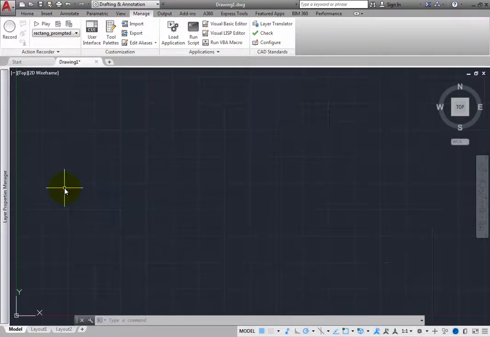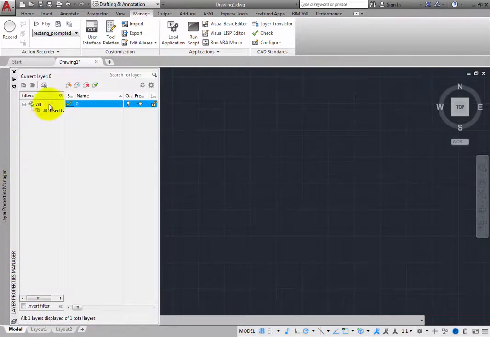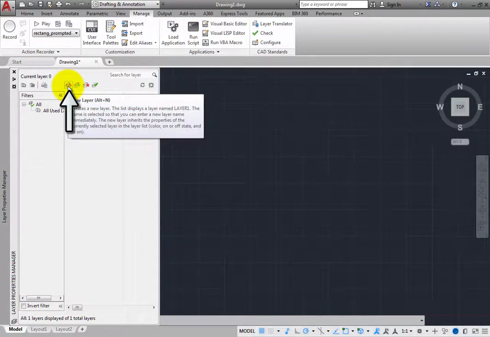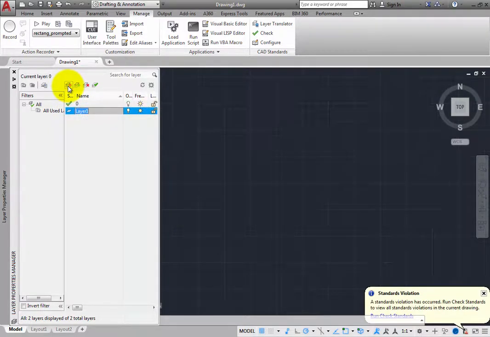Now, suppose you begin to work on the drawing. One of the first things you might do is to create a new layer. In the Layer Properties Manager, create a new layer, which initially uses the default layer name Layer 1. Make that layer the current layer.